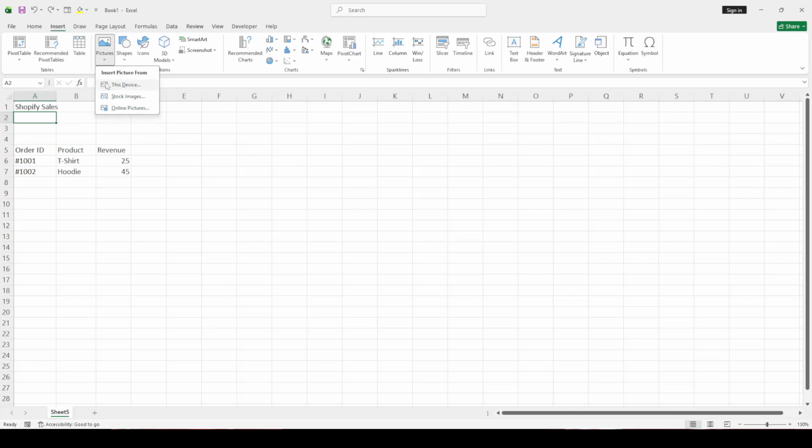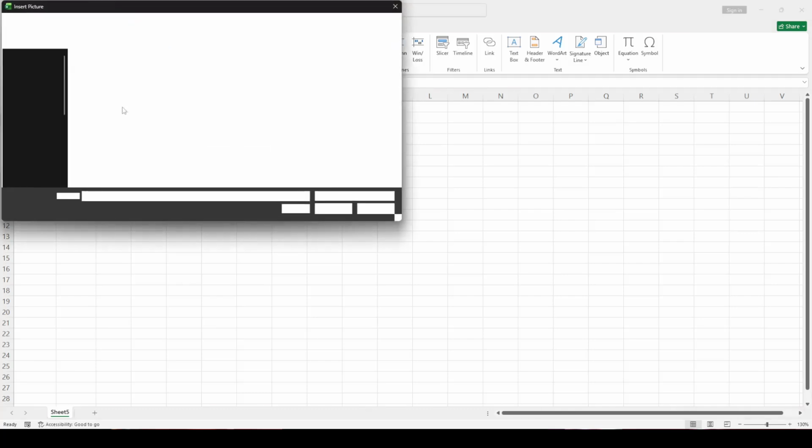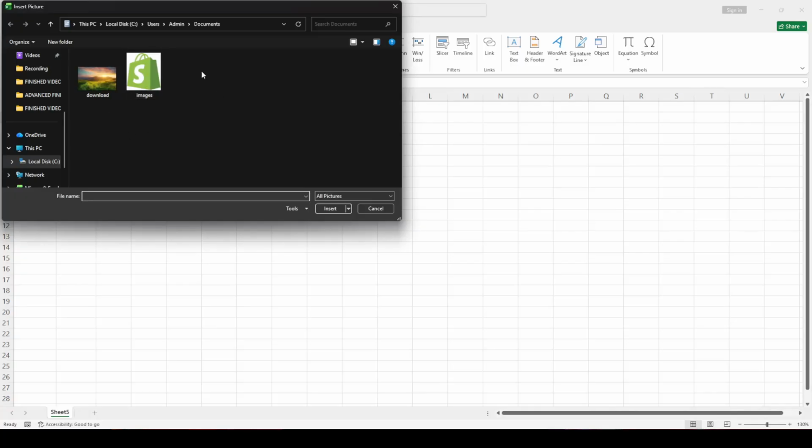Now, select This Device. After you click Pictures, look for the choice labeled This Device. Click it to open your computer's file browser. This is where you will browse to the image you want to use as the watermark. Make sure you are selecting the correct logo file, since the watermark will match that image exactly.